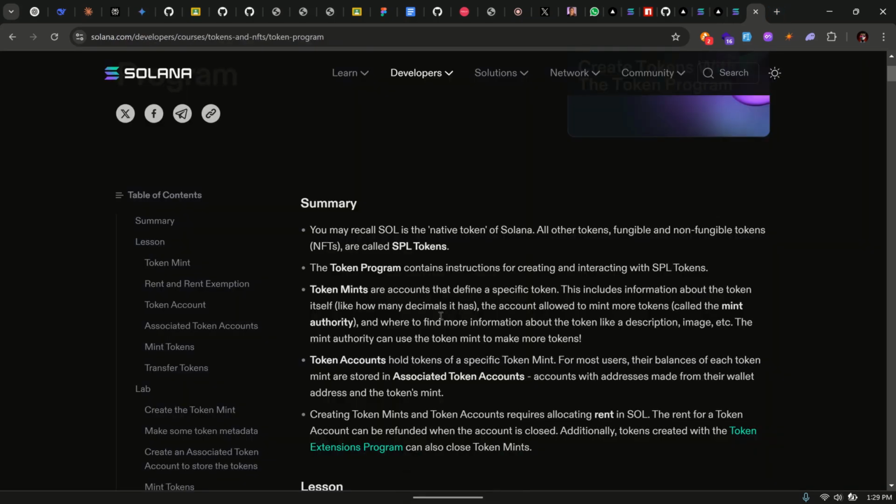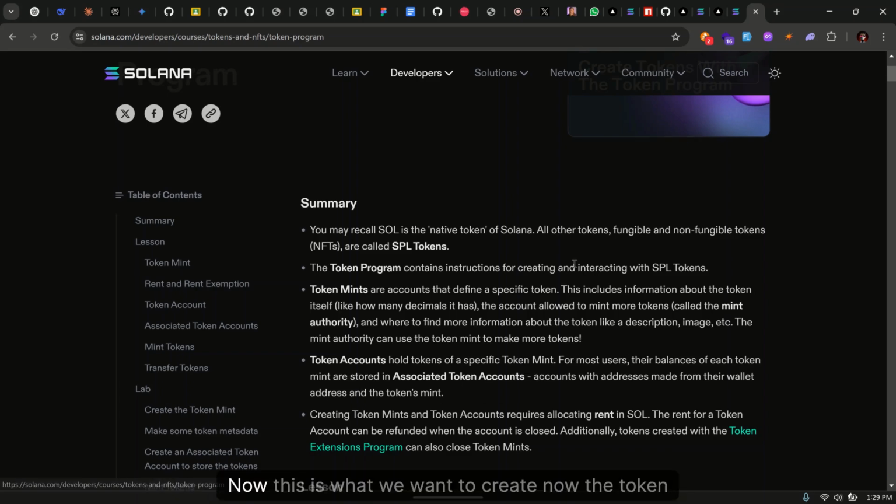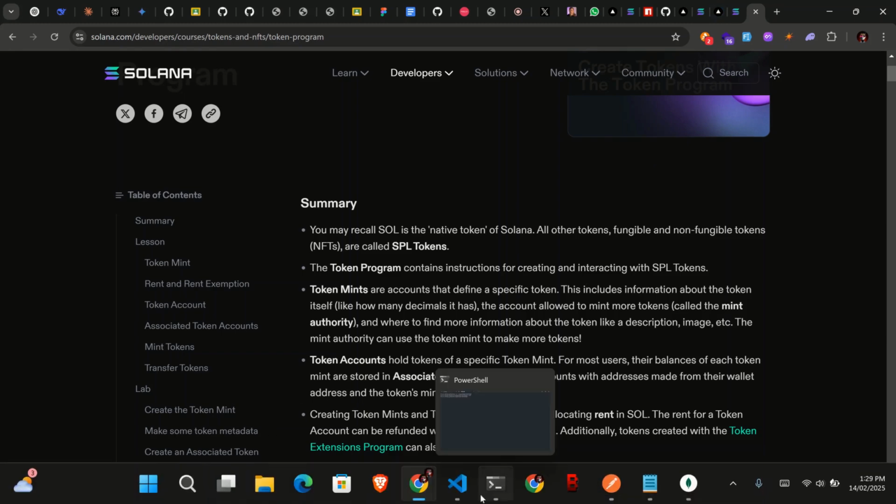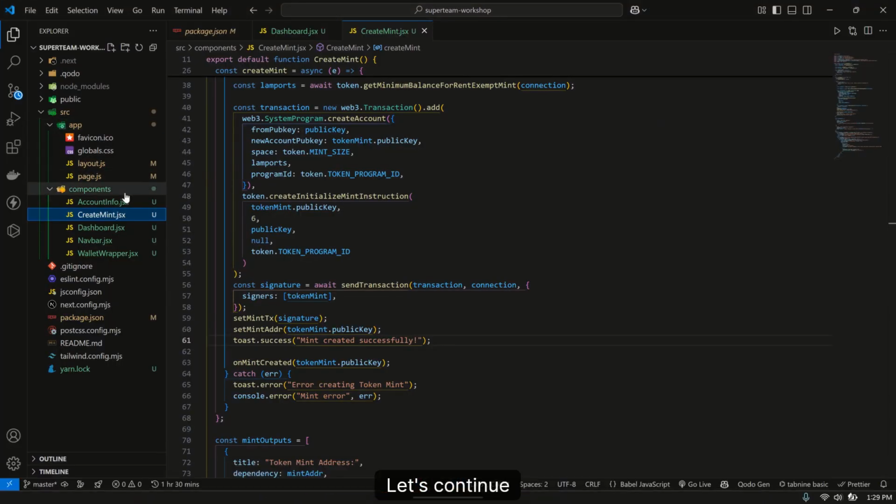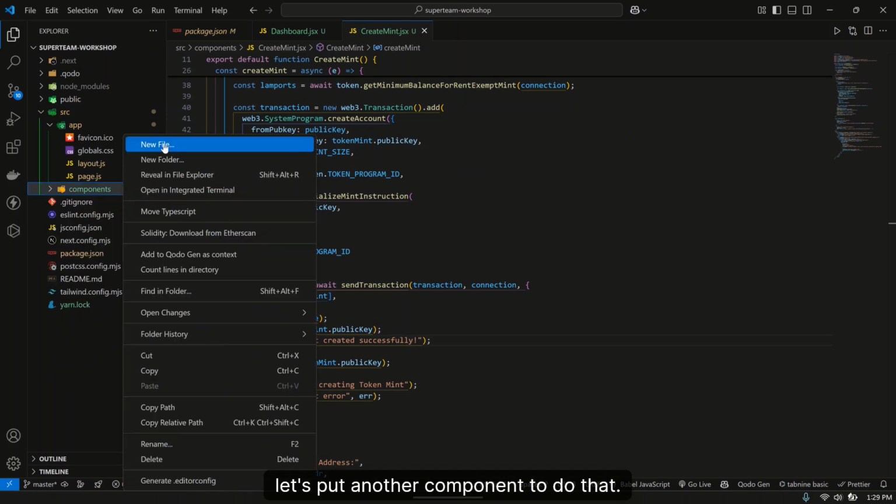Continuing with the document, it says this includes information about the token itself, like how many decimals it has, and the account allowed to mint more, called the mint authority, who is allowed to mint more of this token. Now the token account holds tokens of a specific token mint. For most users, their balances of each token mint are stored in a specific token account. This is what we want to create now, the token account that will hold our token. So let's create another component to do that.